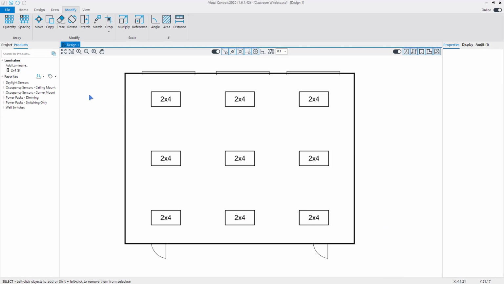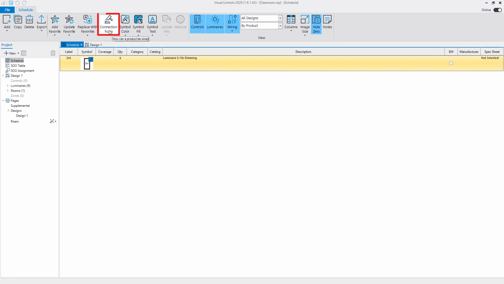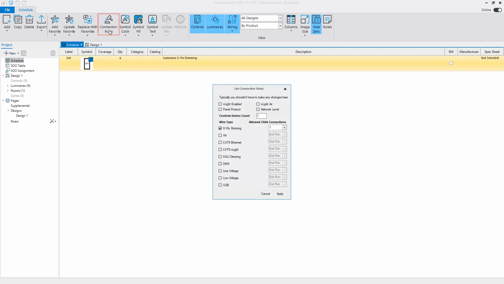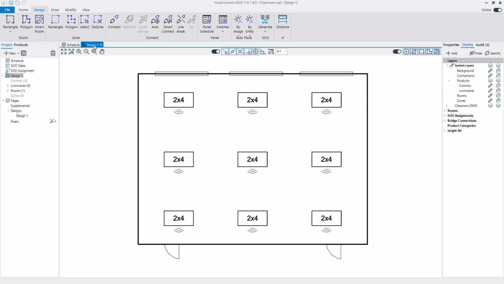Next, we need to activate the wireless capabilities of the luminaires in the design by making changes in the schedule. From the Project tab, select the schedule. Select and highlight the luminaire type on the schedule. Open the connection rules from the ribbon. Select the nLight Air option and click Apply. Return to the design by using the tab above the design window. Notice the wireless symbols have been added to the luminaires.